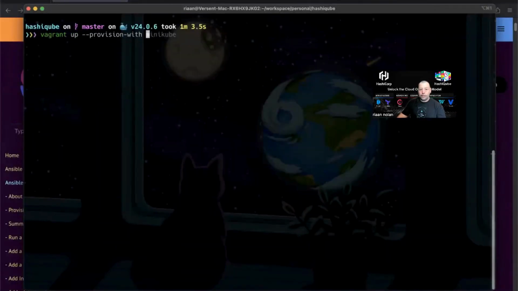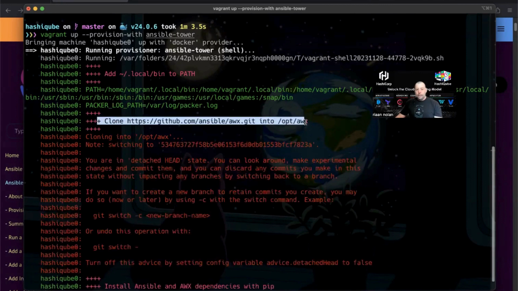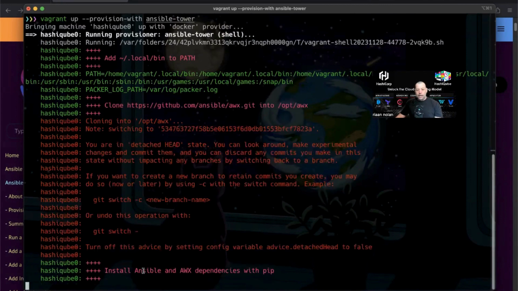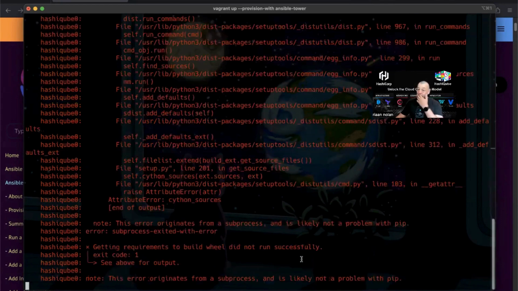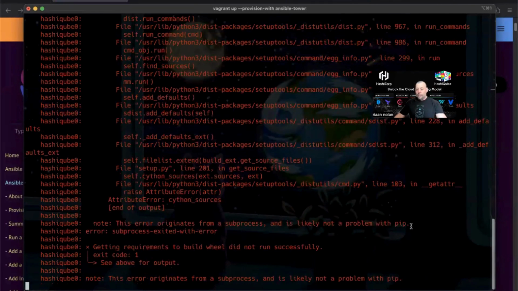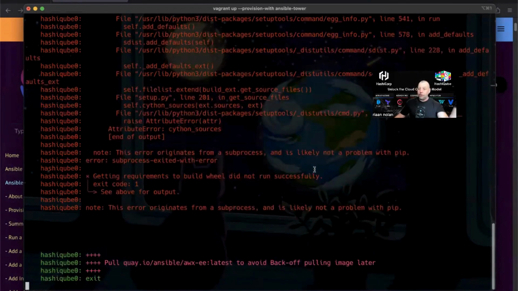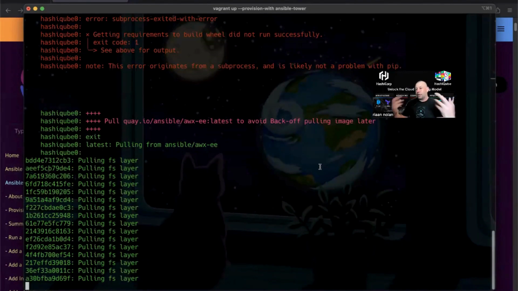Provision-with ansible-tower. So when I do that, it will clone AWX for us. It will install Ansible with all its pip dependencies. Don't worry about these little errors that are being outputted here. It will carry on and work. Some of this is standard out. And as you know, with open source tools, things change versions, some things break. However, this is non-blocking and it will just carry on provisioning.